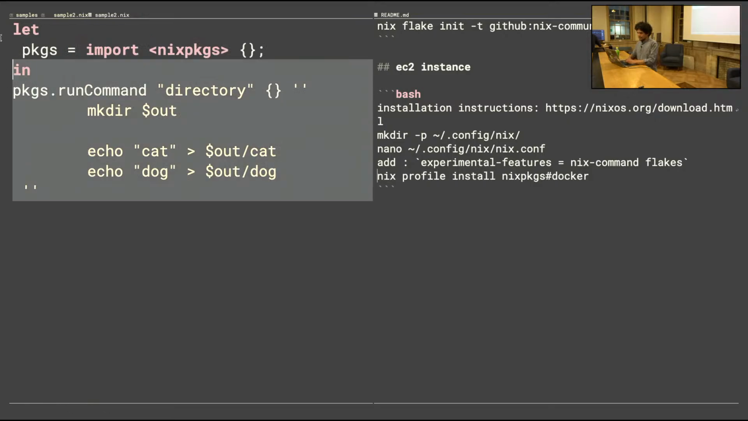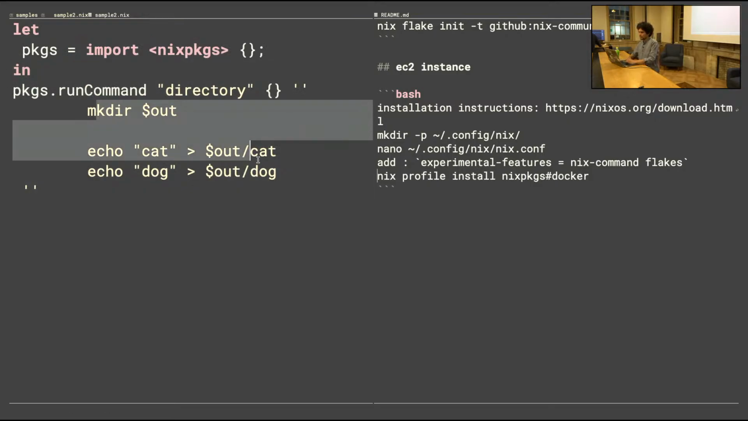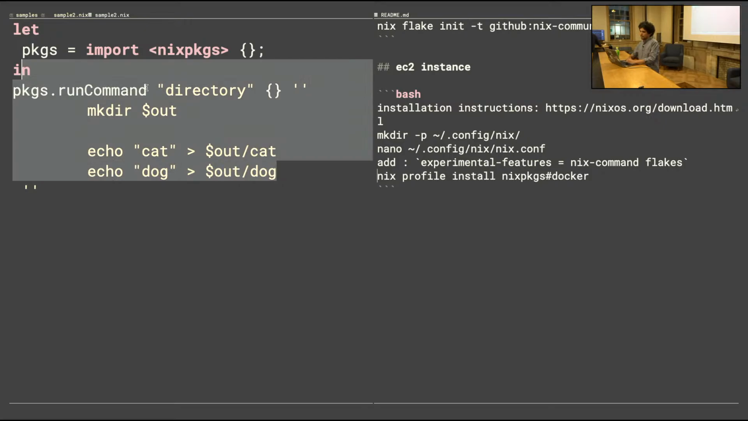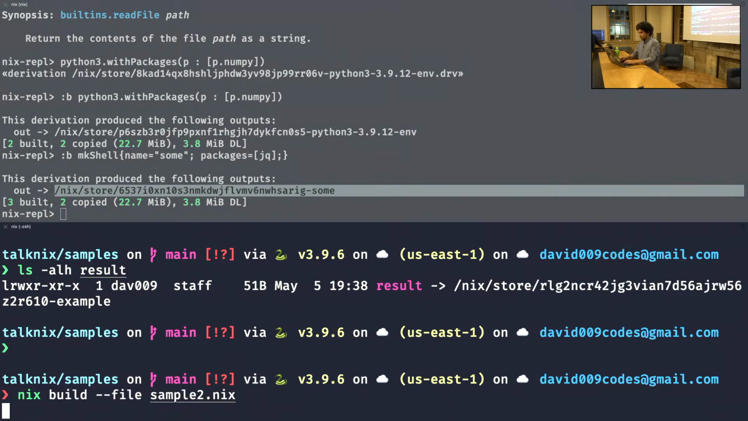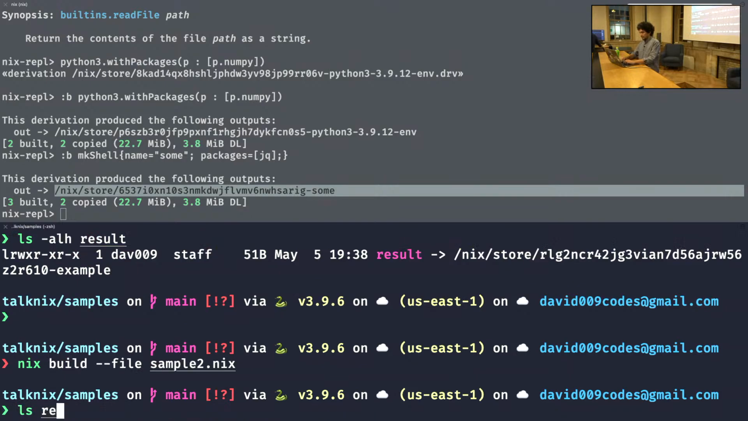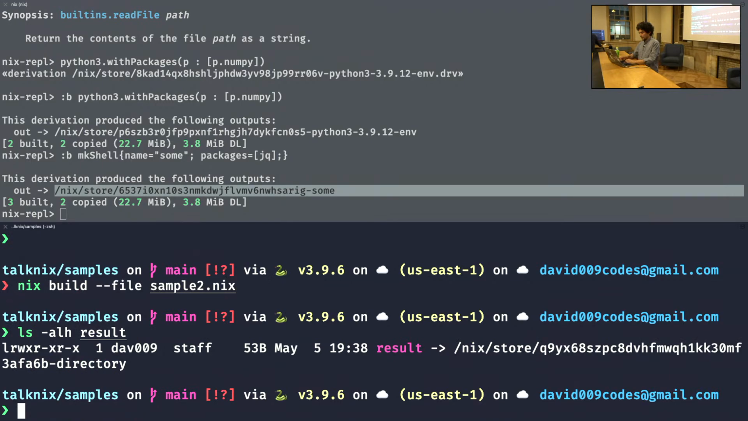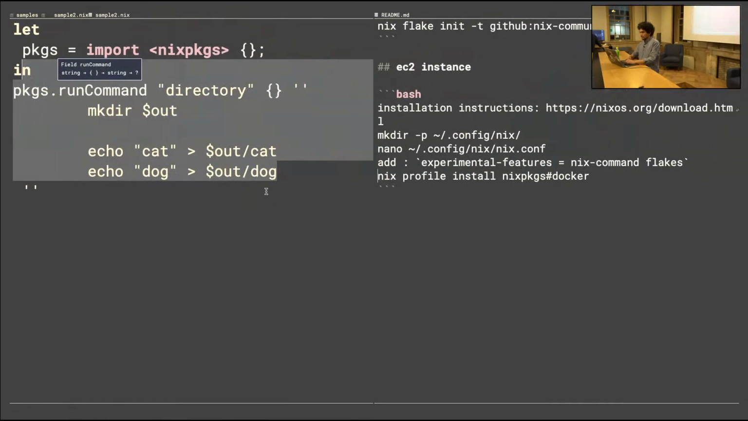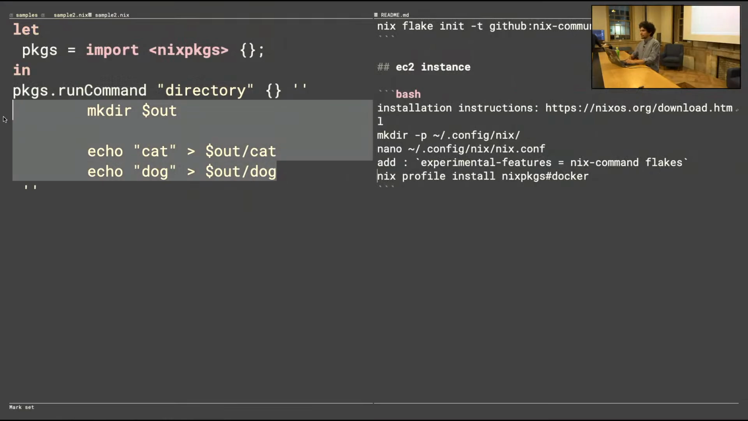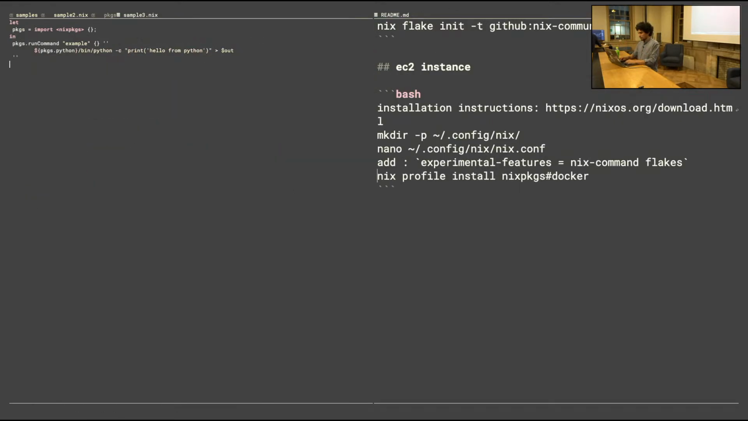Here's my example number 2. It's essentially the same example, but it's just to show you that you can actually create a folder and multiple files out. So if I do nix build sample 2, it creates a result that is a directory that has cat and dog, which are the commands that I just passed over here. And if I change some of these outputs, then the whole hash is going to change.